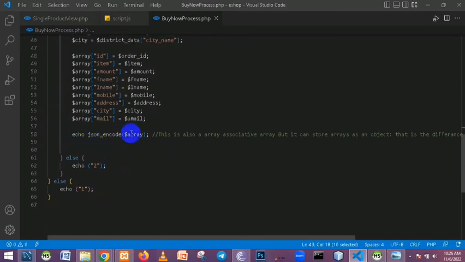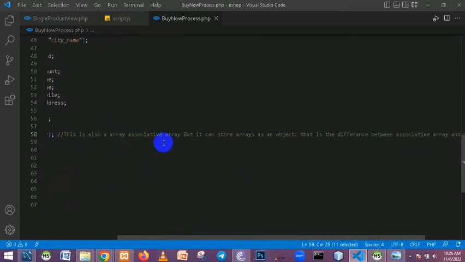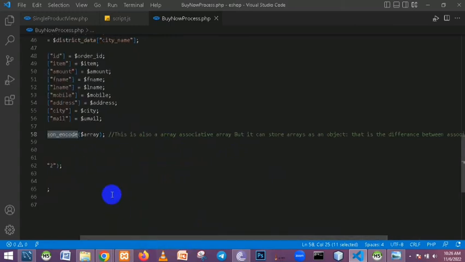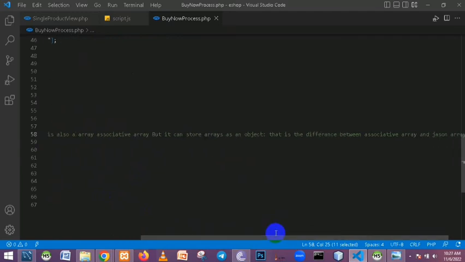So I use this JSON encode option for that. JSON encode, and I include my array variable. I'll give you a note: this array variable is also an associative array, but it is different from our usual associative arrays. What is the change? It can store arrays as objects. So the array variable is an associative array, but it can store our arrays as objects. A normal associative array can't do that, but this array variable can. So this is the difference between associative arrays and JSON arrays.